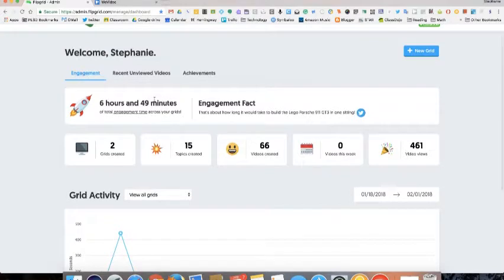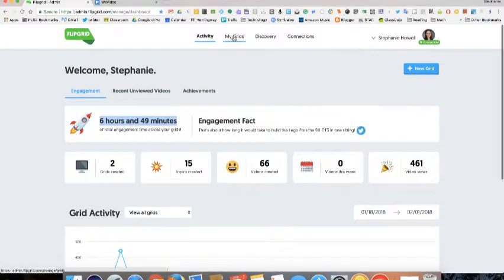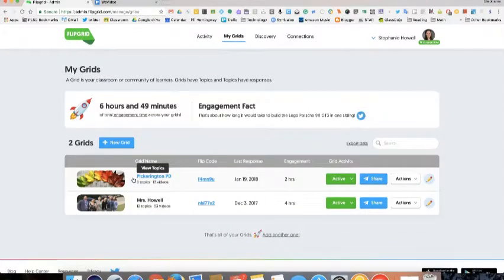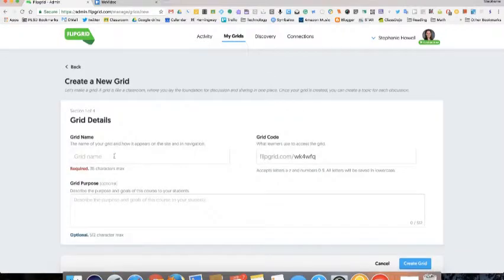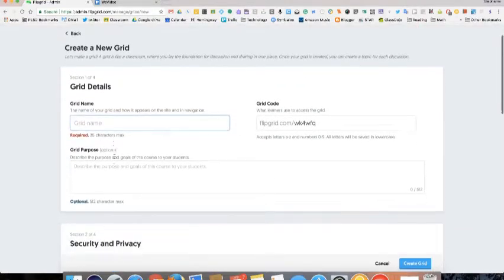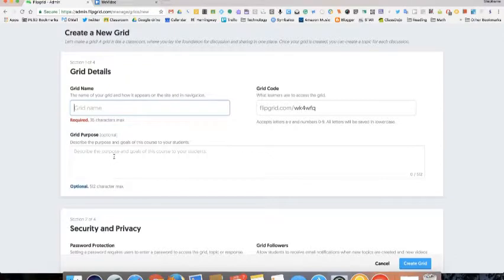So once you're there, it also tells you how many hours people have watched your videos. So for my videos, there has been a total of 6 hours and 49 minutes. And so this is just kind of a quick overview. On the free version, you only get one grid. So your grid is kind of like your big classroom where you're going to post everything. So you're going to click the blue button, New Grid. I have the premium version, so I have more than one grid, but you will only have one.